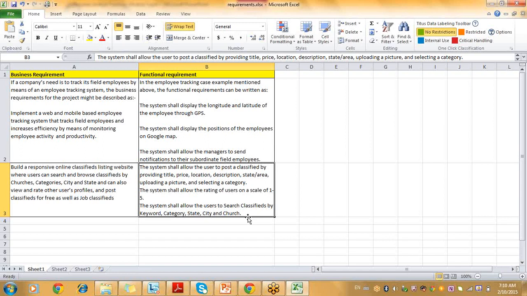So more from a system perspective is how we are writing the functional requirement. A functional requirement is more on how it is to be done. A business requirement is what the business needs from us, or what needs to be done. Yeah. You are clear with this?